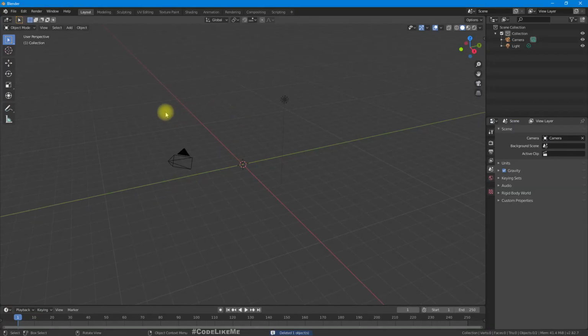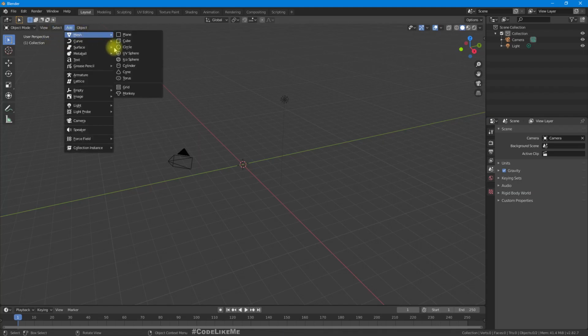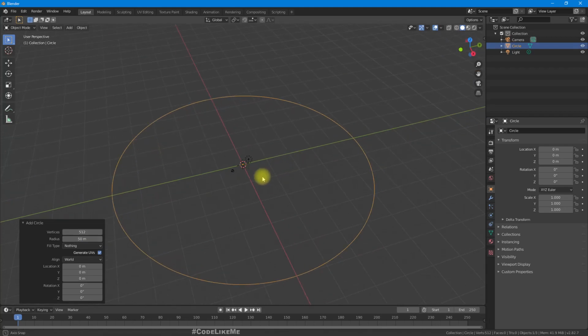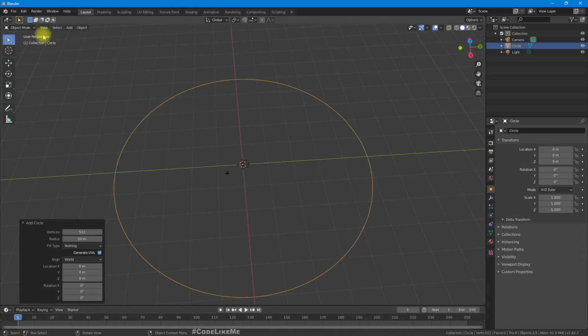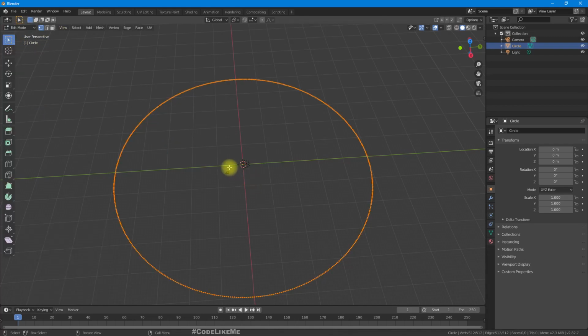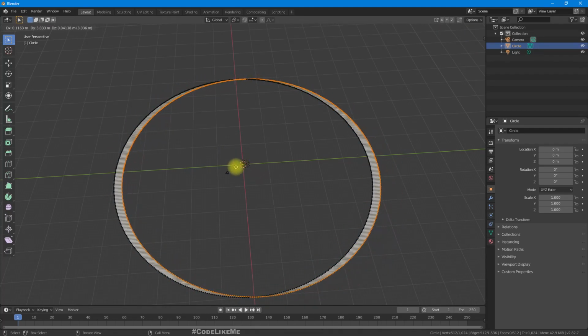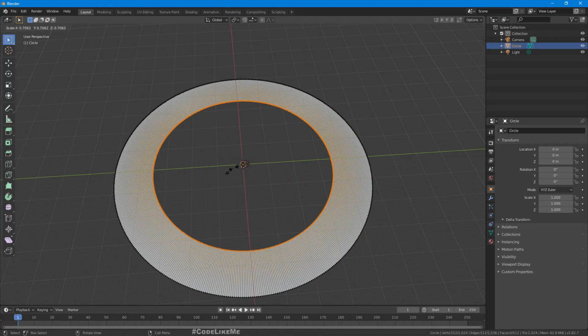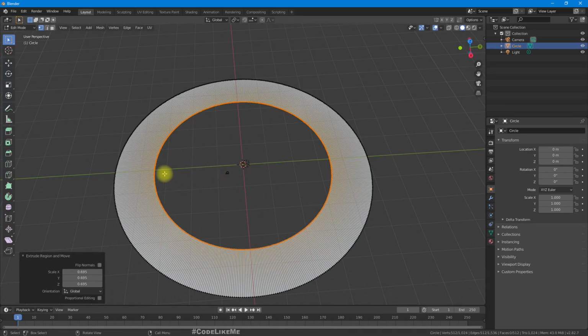Right. So now we are in Blender. Here let's go to add mesh circle. Maybe let's set 512 vertices, radius 50. Okay. Now go to edit mode and press E so you can extrude, then press S. I think this scale would work. Alright.